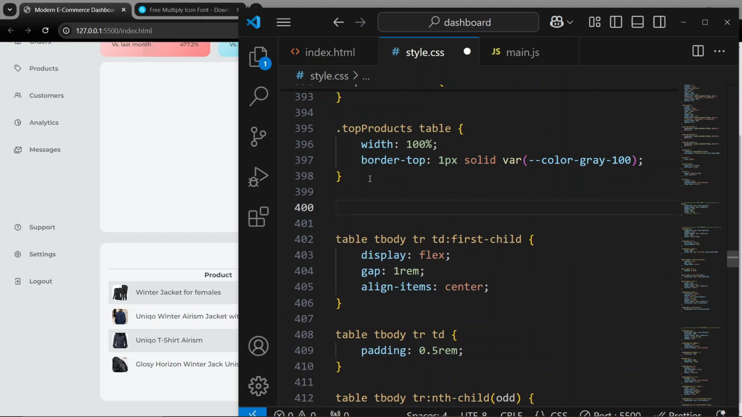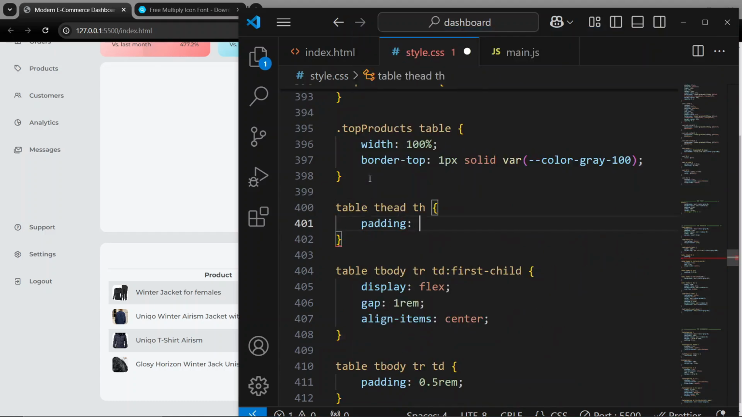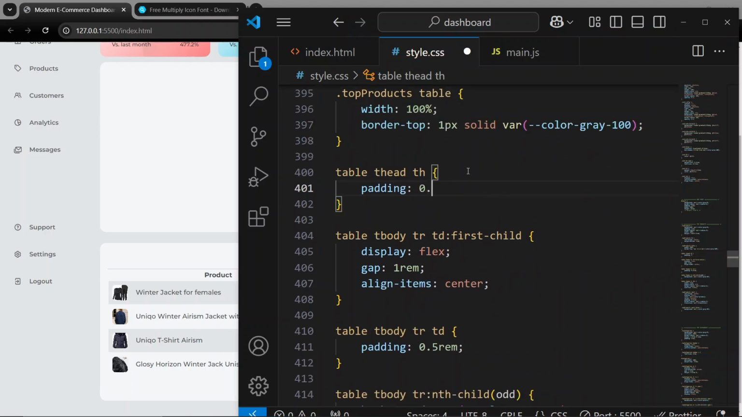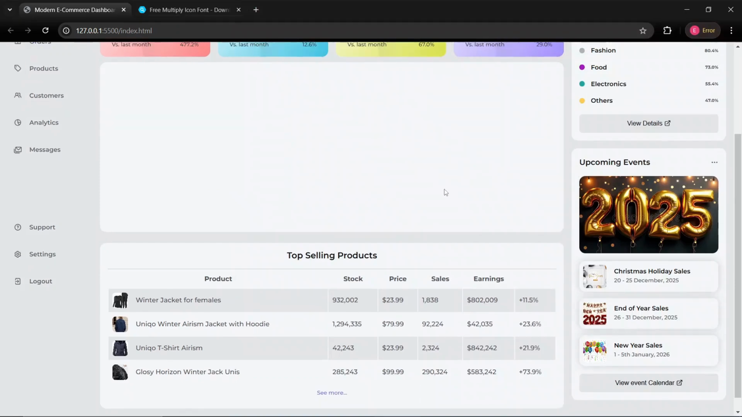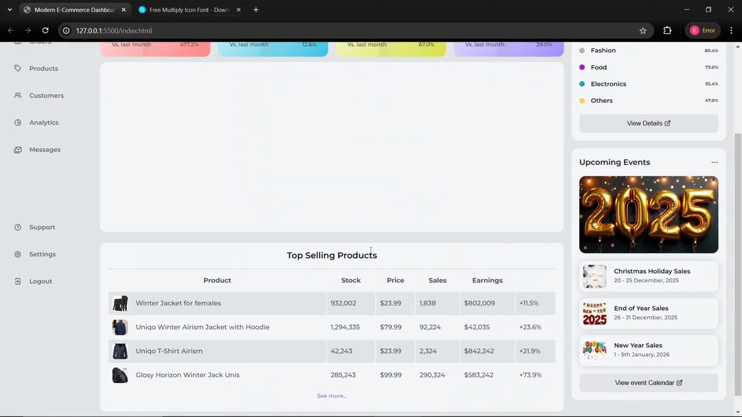No, we didn't. So let me grab the table, the T head, and I'll grab the TH inside of it and have the same pattern we gave to the TD here. So 0.5 should be okay. Okay, so it is not looking too bad. Or you can even increase it to about 0.7 or something like that. And yeah, this is perfect.